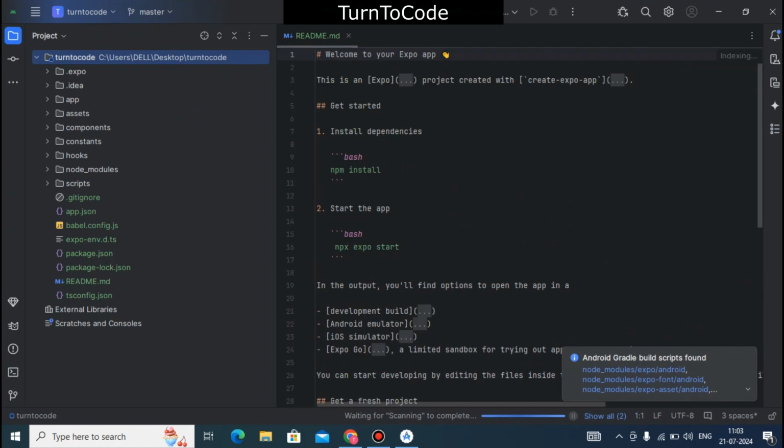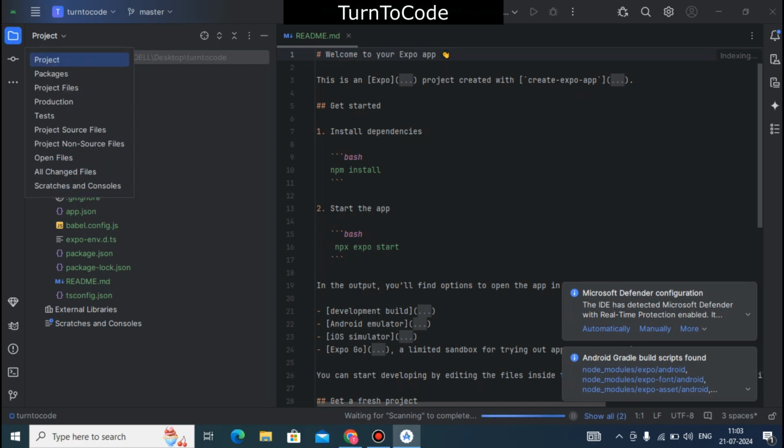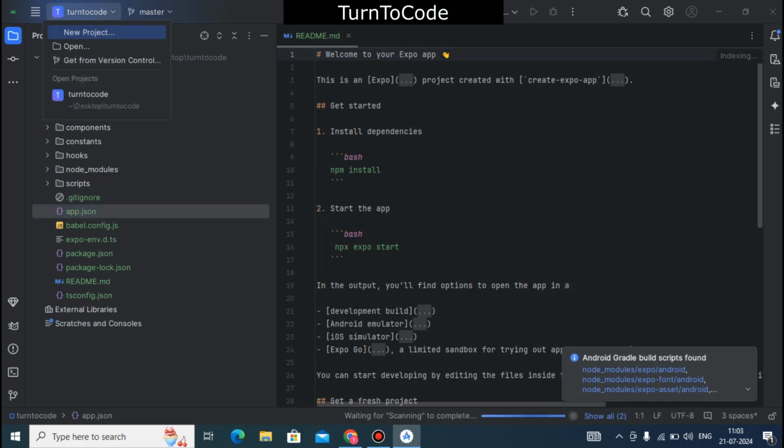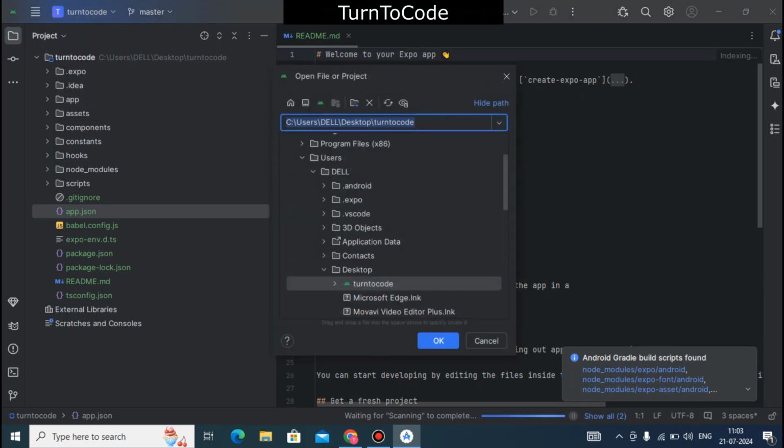Here we have successfully opened our project, and if you want to open another project, then you can simply click on open and follow the path as before.